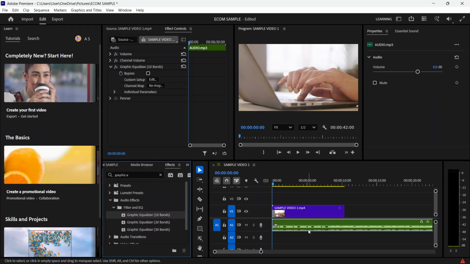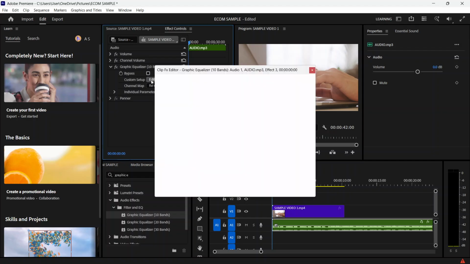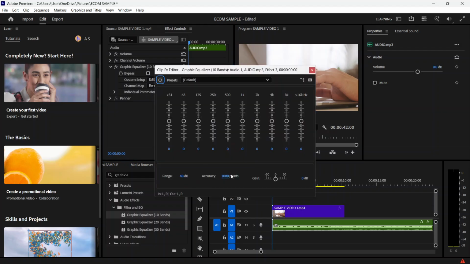You can drop it on either the audio portion of a video clip or on an audio-only clip. Once you've done that, make sure the clip is selected. With the clip selected, go up to the Effect Controls panel, usually located in the top left of the workspace. Scroll down inside Effect Controls until you find the Graphic Equalizer 10 bands effect you just added. Next to where it says Custom Setup, click the Edit button. This opens a pop-up window with the equalizer settings.